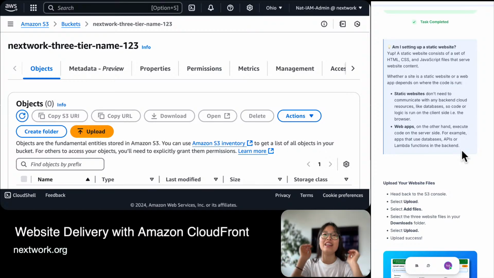So think of it this way: where's the code being run? Is there any code being run in a backend here? If yes, then it's not a static website. If no code is being run on any sort of backend, all the code can be run on the user's browser, on the client, then yes, it is a static website. I hope that definition helps. In this case, we haven't actually set up a backend yet, have we? There's no Lambda function, no database, nothing. So what we've uploaded here technically makes up a static website. Once we connect it with a backend and there's some code that needs to be run on the backend, then we are setting up a web app, not exactly a static website anymore.